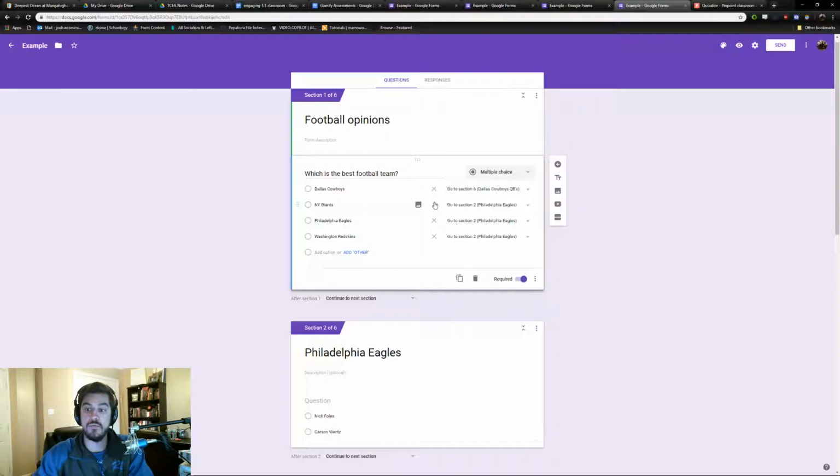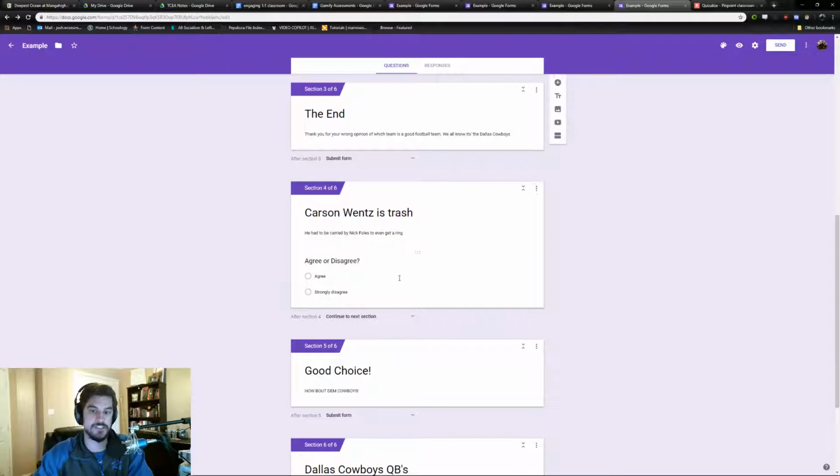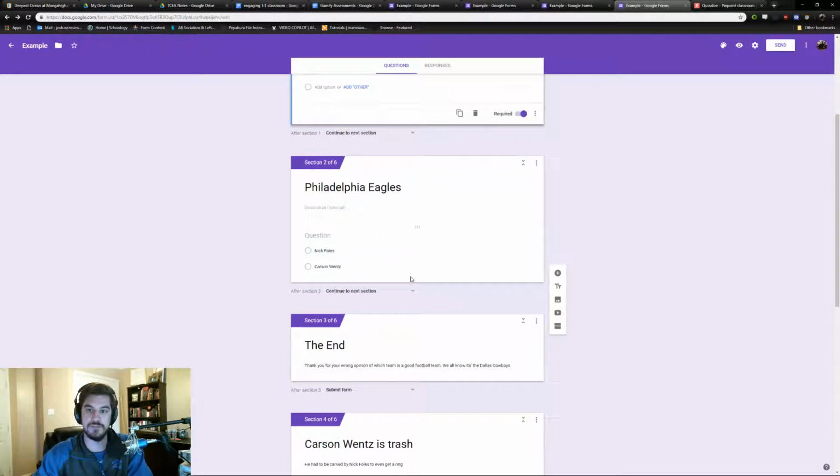The key component is if you hit these little three hot dogs, or whatever you want to call it, there's this checkbox that says go to section based on answer. Based off of each one of these answers, they'll go to a certain section that I've created. As you can see, there are multiple sections. All it is is a bunch of other Google Forms.